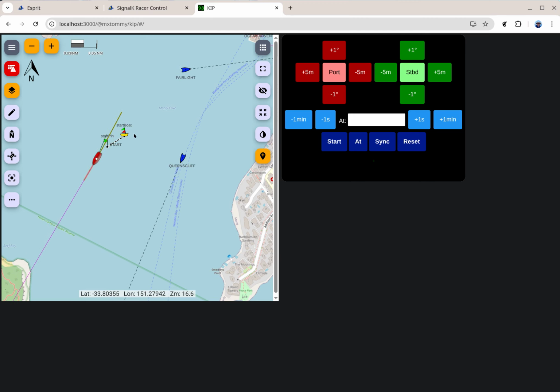And the plugin also allows you to adjust it. Let's say that they've let the anchor chain out a little bit on the start boat. I can rotate the line around a little bit.